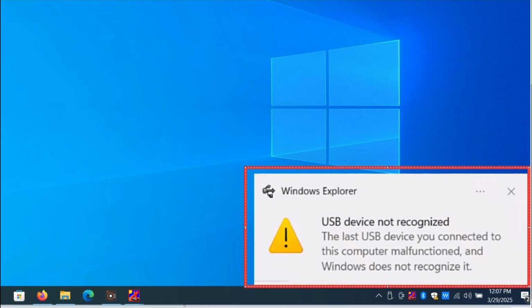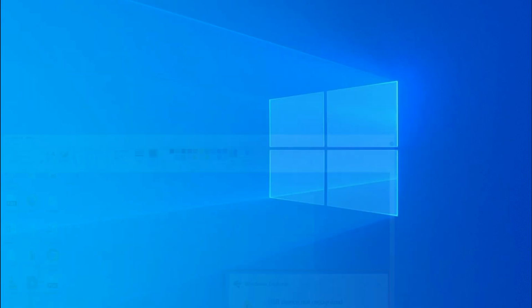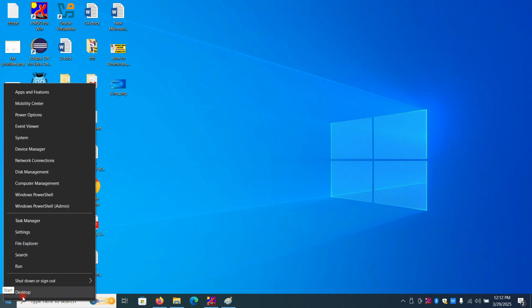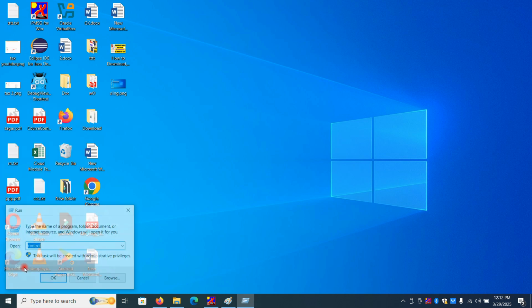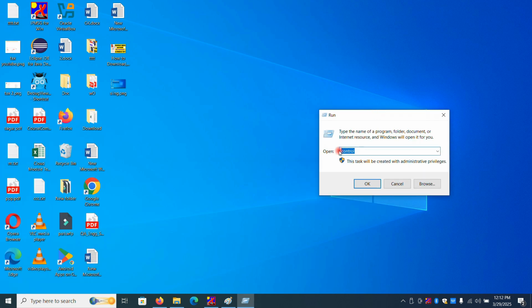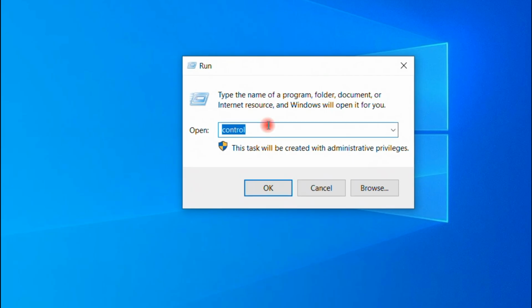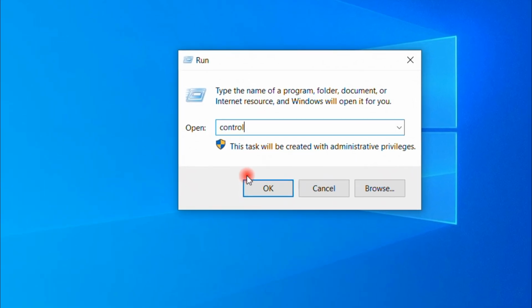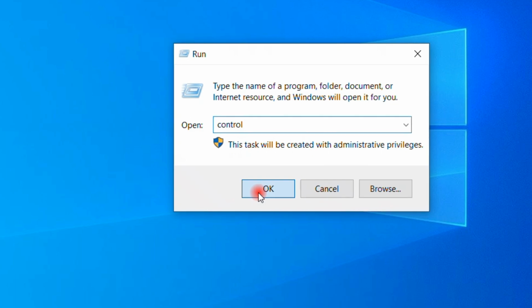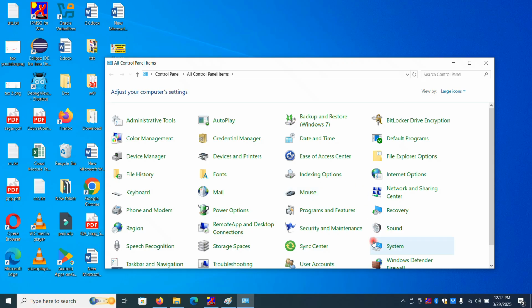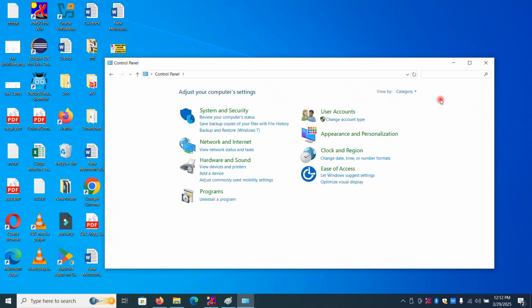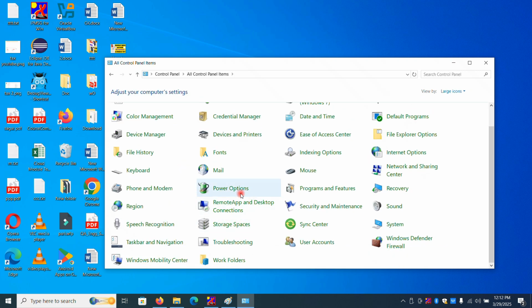So let's start the video. The first method is to right click the start button and then click Run. Then type control in the search option, okay, like that. Click OK, and then click Power Options. If this option is not displayed, click this category option, click Large icons, and after that click Power Options.